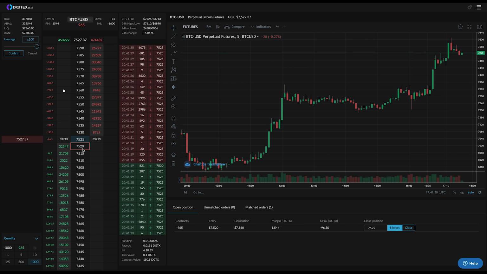And this is because each tick that moves up and down, here you can see it's a $5 tick value for the price of Bitcoin, but the tick value, this is the tick size, is $5. The tick value is 0.1 Digitex. So every one contract that you buy or sell for one tick movement is worth 0.1 Digitex tokens. So you can see here I'm short 965 contracts. I'm losing every tick that it goes up, I'm losing 96.5 Digitex tokens.